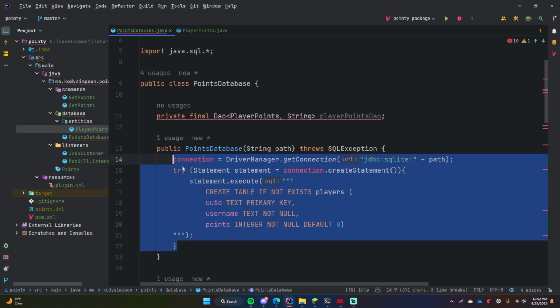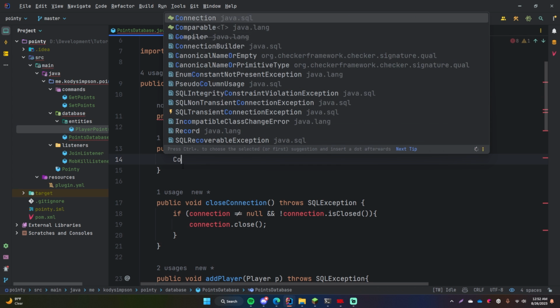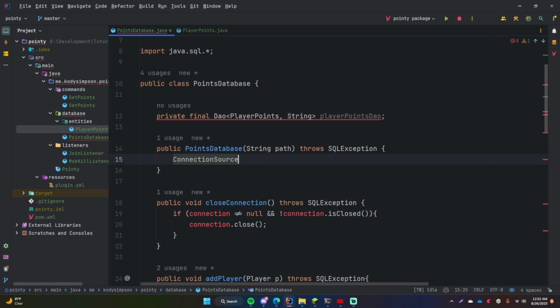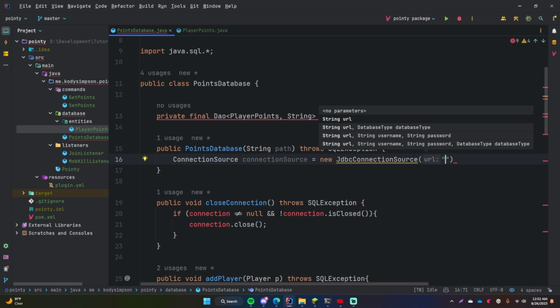And now we can get rid of all this. We do not need that anymore. And we're going to create a new connection source. Connection source is equal to new JDBC connection source. But this is not from JDBC, it's from ORM Lite. And then here we're just going to add the path again like we had before. So this will basically tell ORM Lite where it can find our database and connect to it. So we're going to do JDBC SQLite plus and then the path.